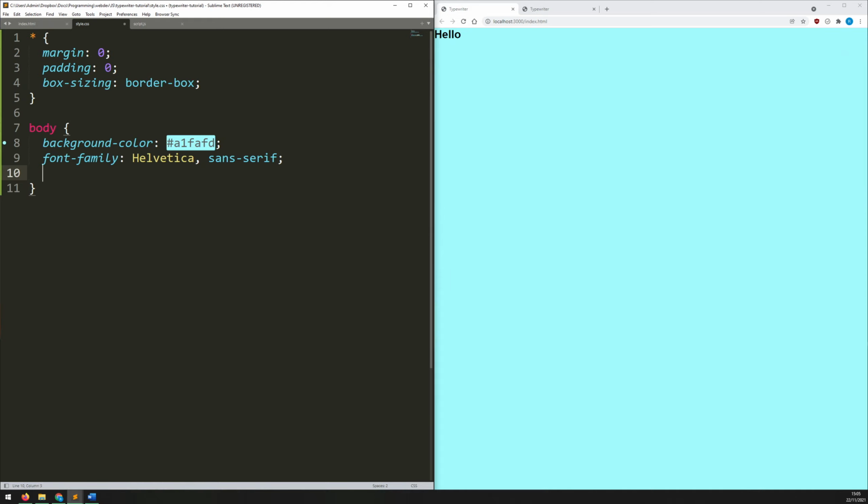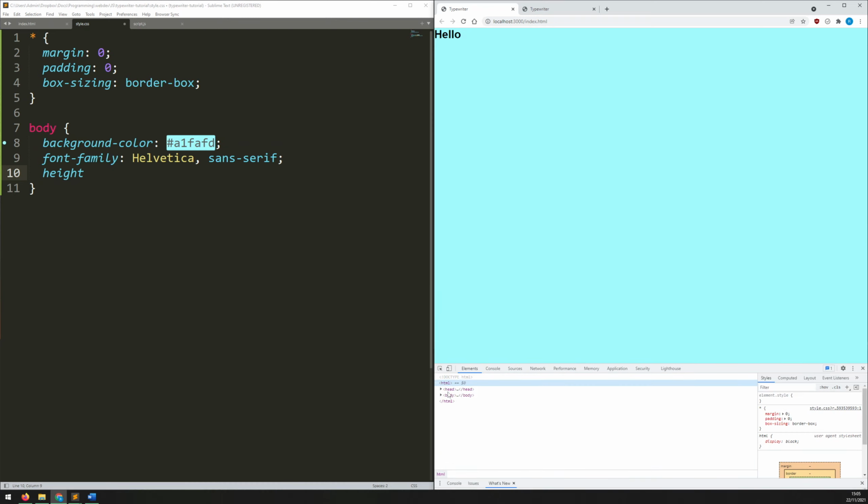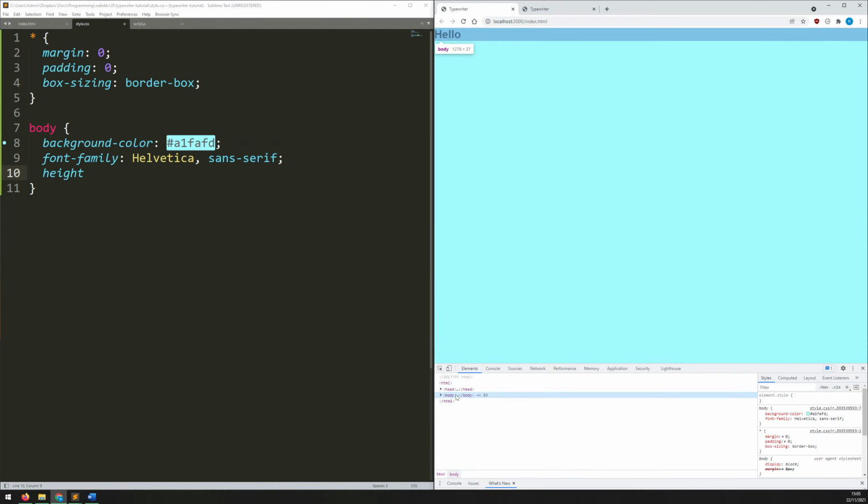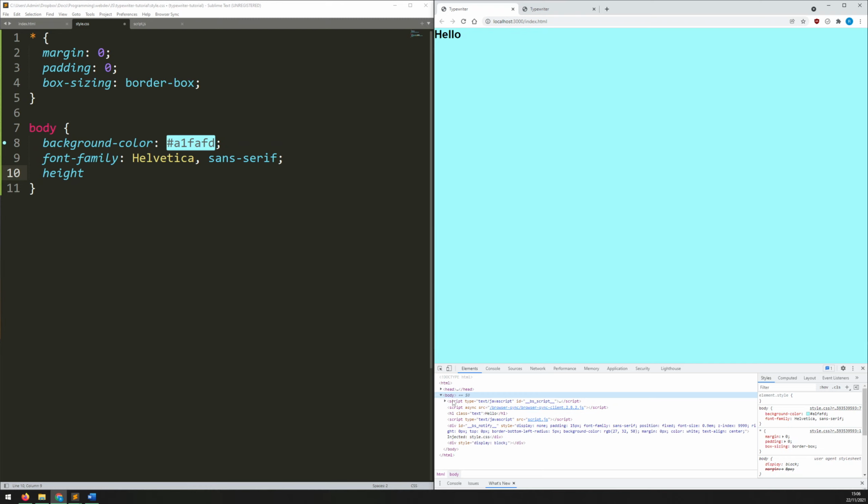The other thing I need to do is give this body a height. Actually, I'll demonstrate what it looks like without it. If I inspect and go into the body, you can see it's highlighting the height of it as 37 pixels. That's just because that's how much space the contents of it are taking up.